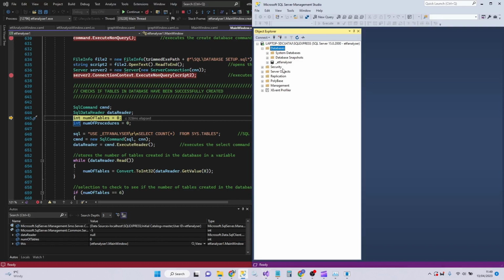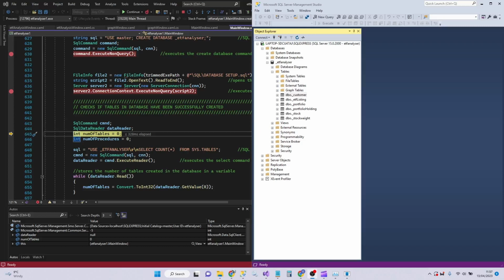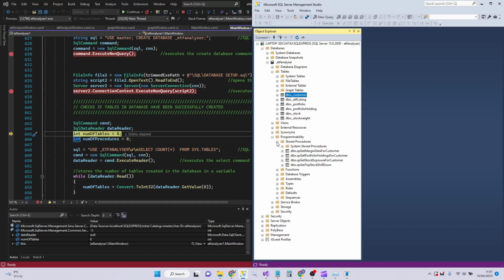I will again open up SQL Server Management Studio and look at the tables within my ETF Analyser database. And as expected, there are now 6 tables. I will also check that the stored procedures have been created. And here are the 4 stored procedures.